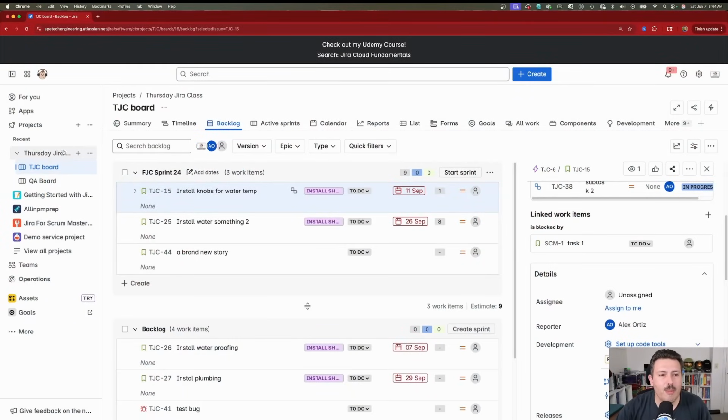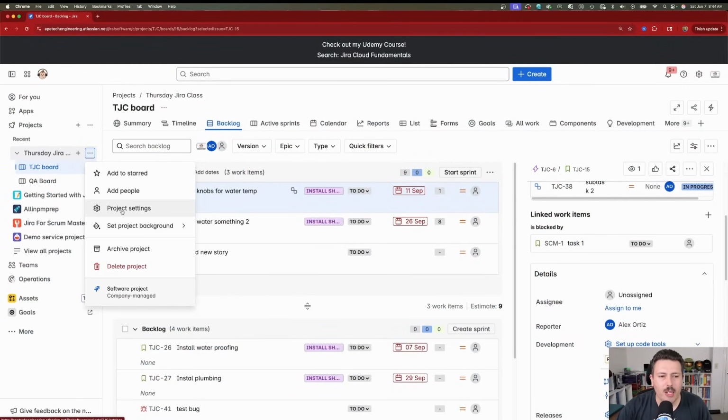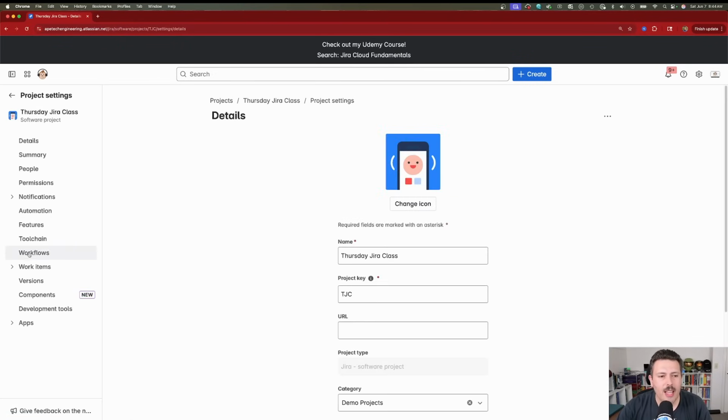So inside of your project, you're going to click on the ellipses here, and you're going to go to project settings. You do not want to click on add people. That's going to invite people, but we're checking the permissions. So we need to go to the project settings here, and then we need to go to permissions.